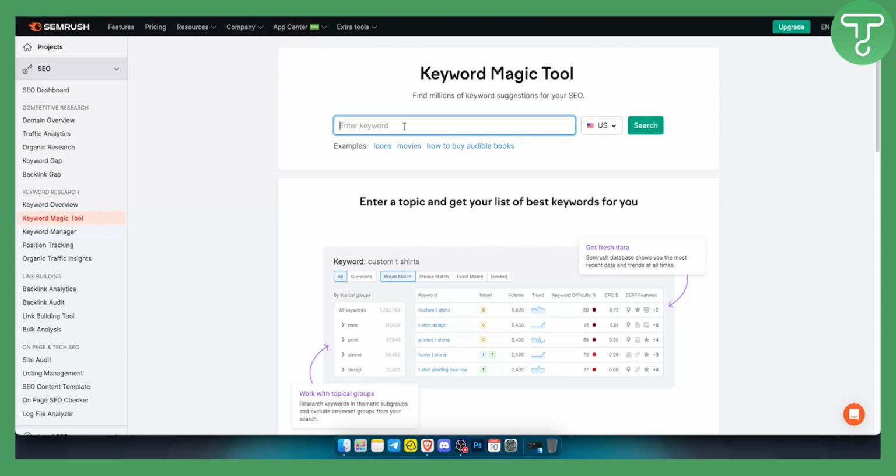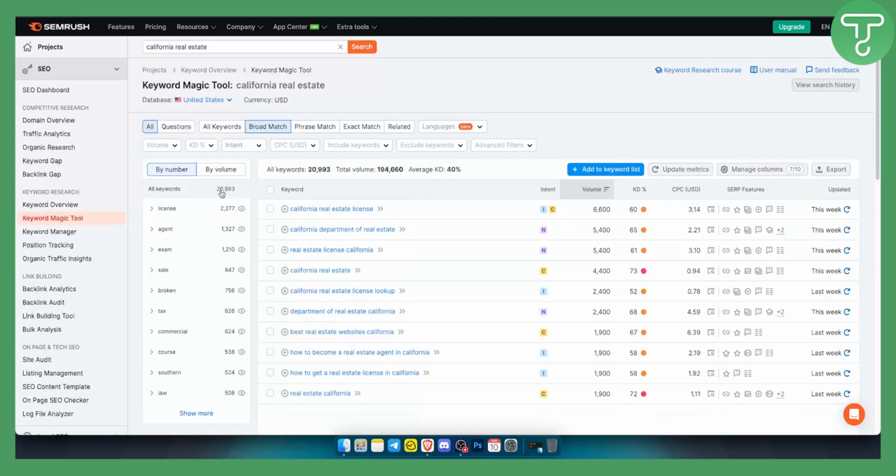For example, California real estate. If you are in a business where you are in real estate, and let's say you are in California, that means this is a local keyword research. We are searching just for California real estate, right? We're not searching for any other real estate. We can go here and click search, and based on this, we will get the keywords that we can use for our blog posts, for our YouTube channel, for pretty much anything.